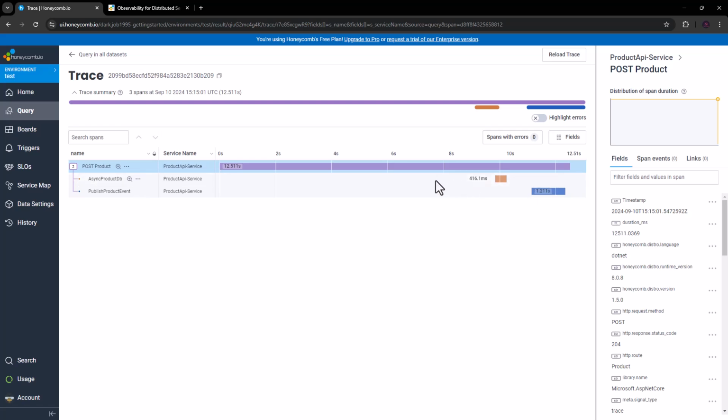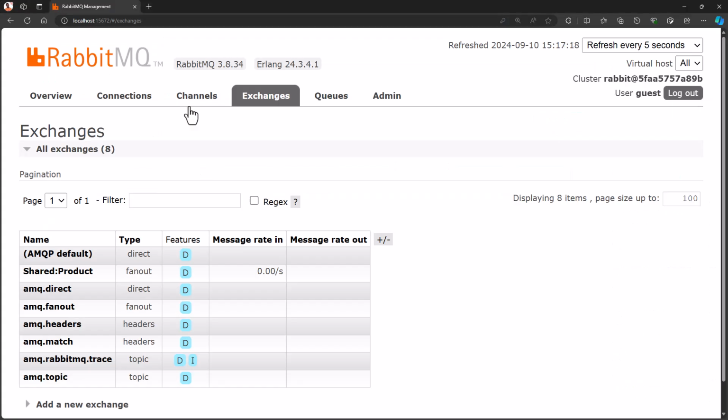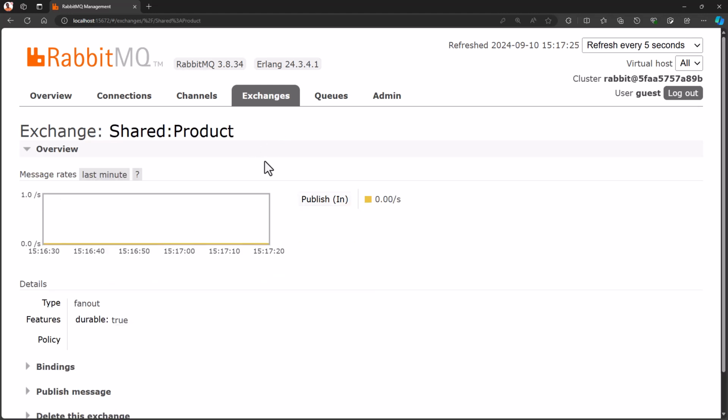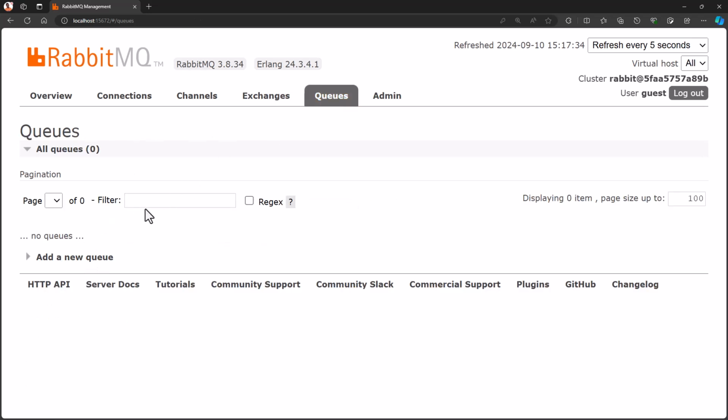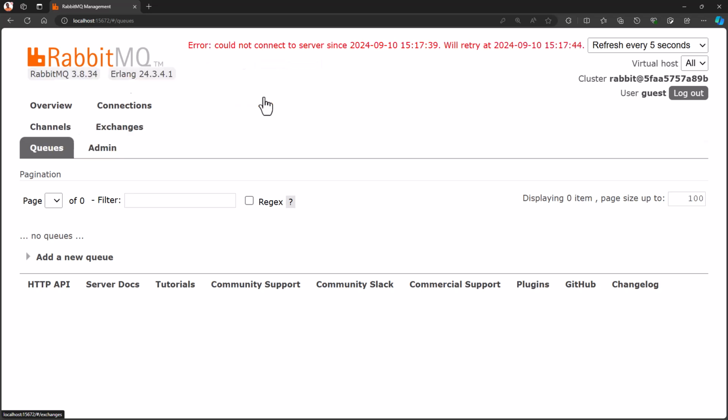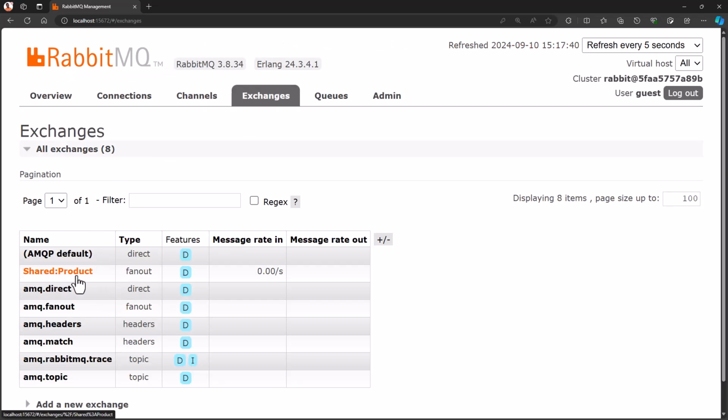Now we are not consuming it. That's the reason why we are not seeing anything. We have at least 2 spans here. We are not consuming it, but you can see this, right? Let's go and check our RabbitMQ. In exchange, you can see we have share.product, and if I click on this and go to queues, currently you have no queue because you haven't subscribed to any, but we have an exchange here which is waiting, and we have one channel created.